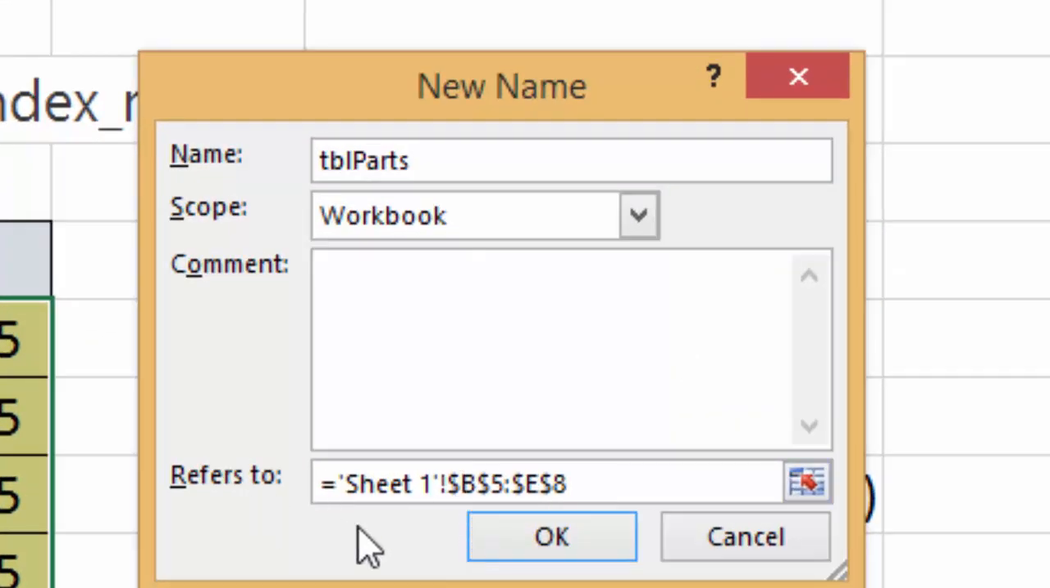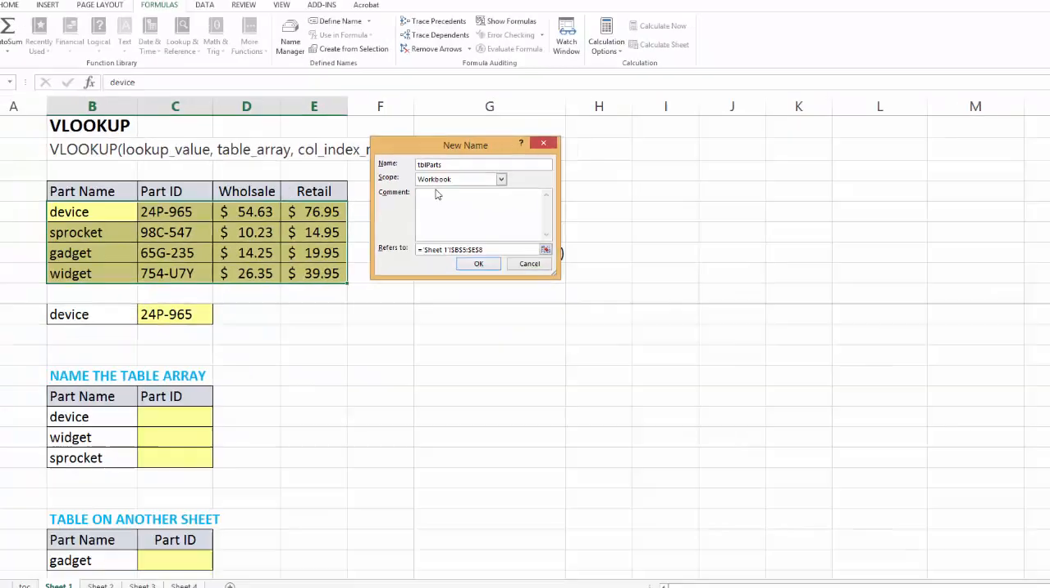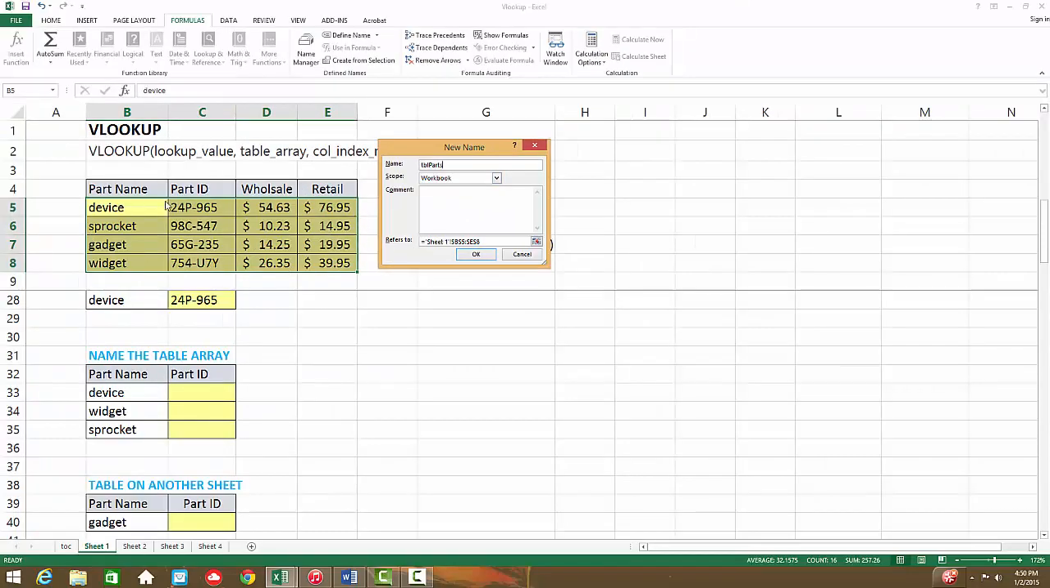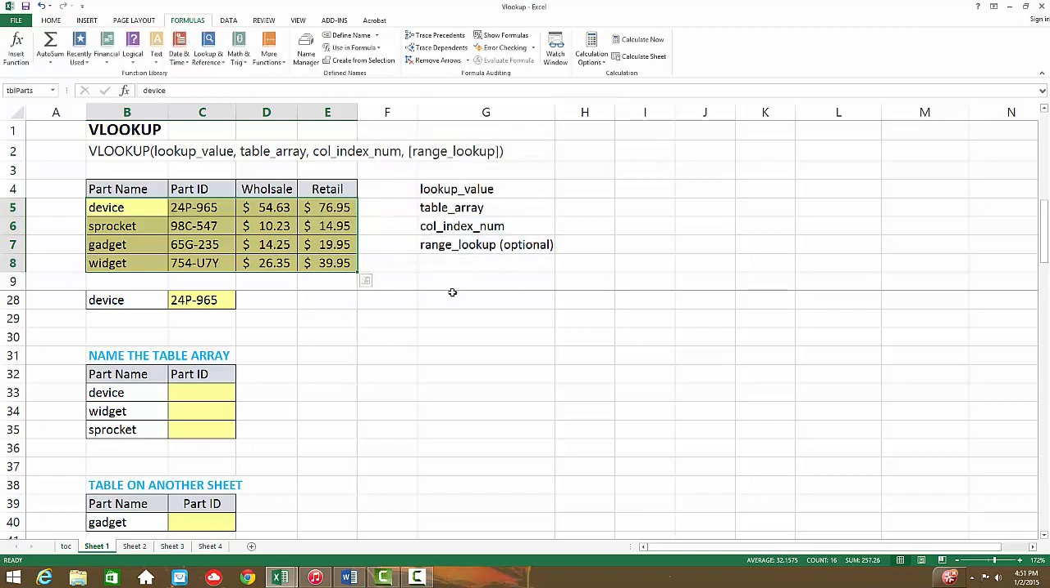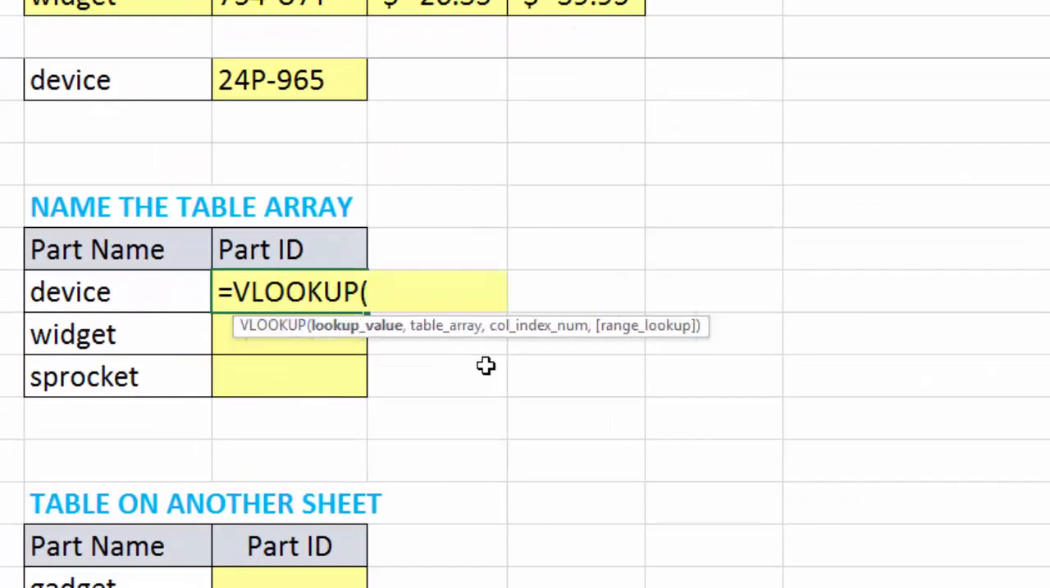If you notice, it refers to sheet 1, which is where I'm at now. Sheet 1, the cells B5 through E8, and they are absolute. So table parts refers to this table right here that I have highlighted. I'm going to go ahead and hit OK. And now I'm going to do the same thing here with equals VLOOKUP. The left arrow to highlight cell B33, comma, my table array, which is TBL. Now notice TBL, it automatically came up with table parts.